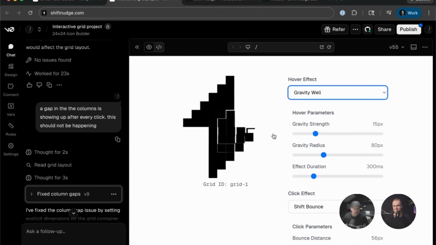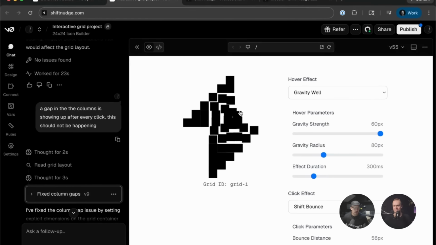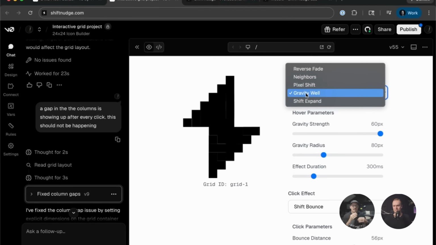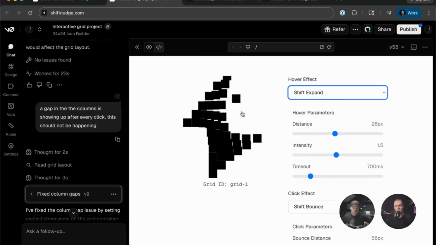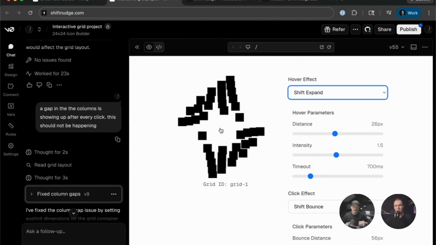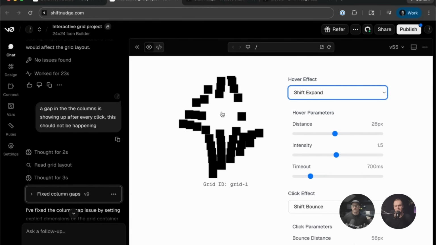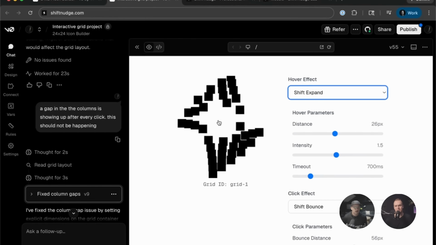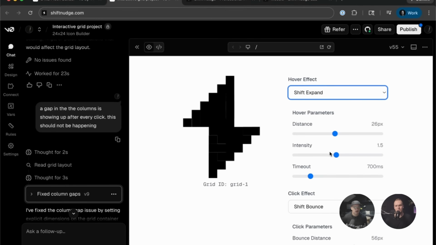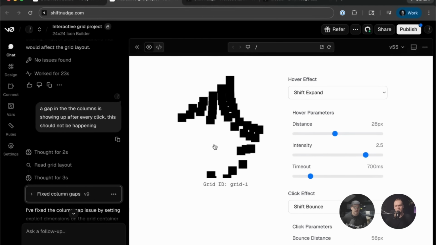Gravity well is kind of fun. Gravity strength, so it's like pulling in, but it's a little bit weird. And then I think I even said, come up with some creative ways that you would create 5 vastly different hover effects. And one of them was shift expand, or maybe it was close to it. I can't remember how we got there, but that one is the most fun to me. It's just like avoiding your mouse cursor, and then you can play around with the intensity.